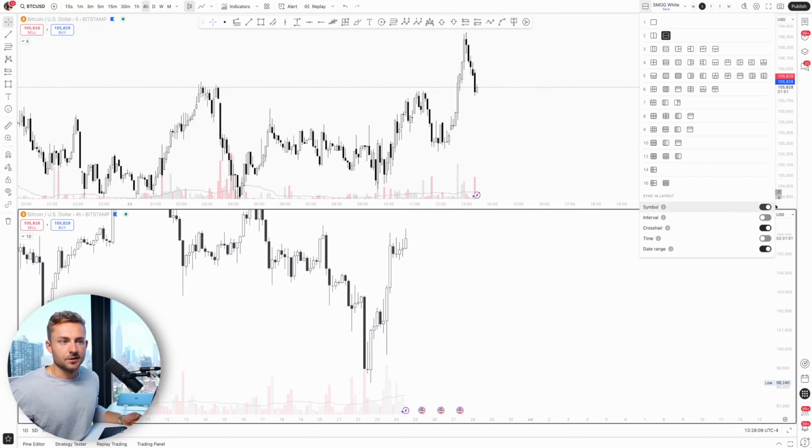So you can select and unselect. I like to keep symbols unselected so I can cross compare different things. Okay, I do keep the crosshairs on the same and then I uncheck the rest.